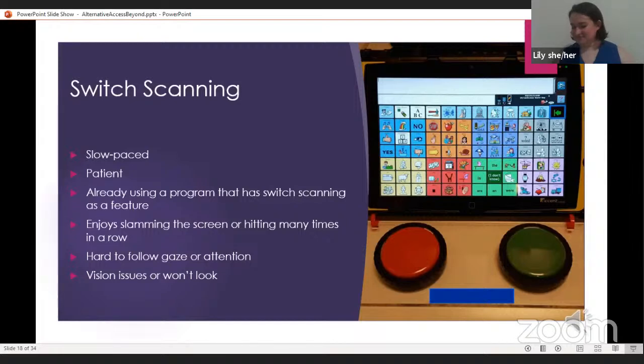They also have to be able to stop on the right one, though. If it's hard to follow someone's gaze or attention, then eye gaze and head pointing might not work for you, so switch scanning is another option. Also, if someone has vision issues or won't look, switch scanning can have auditory feedback, so you can have auditory prompts turned on, and then as they scan over each button, the device will say it for them, and they can decide whether to choose.